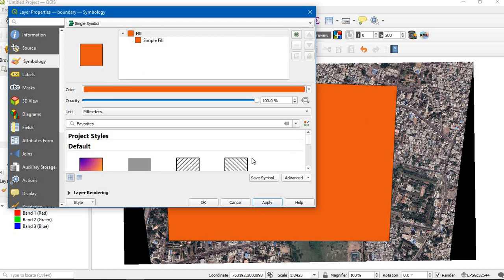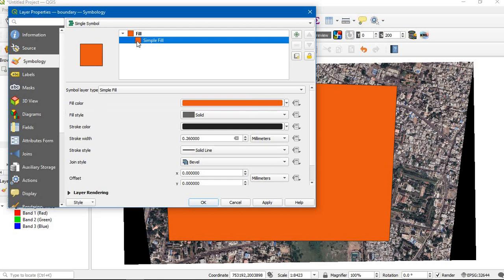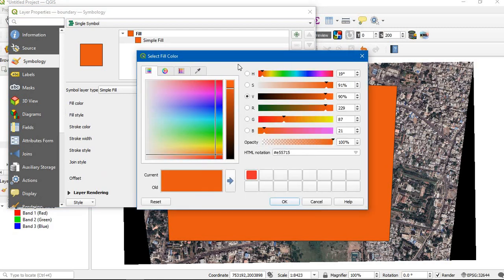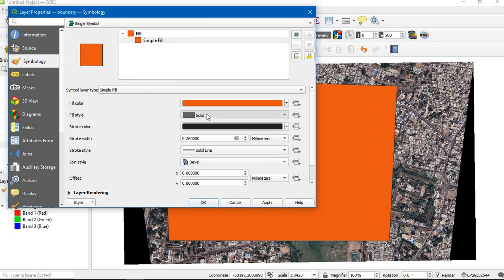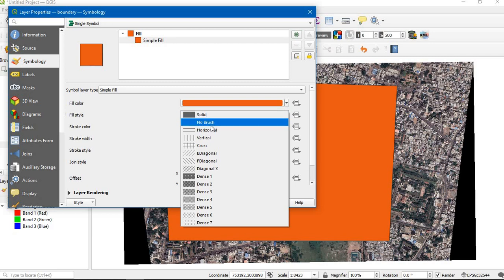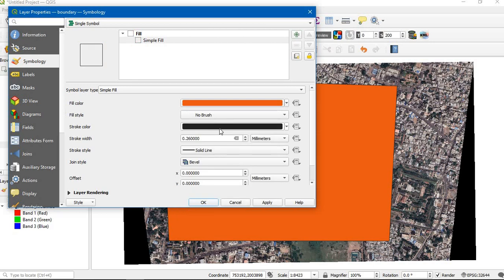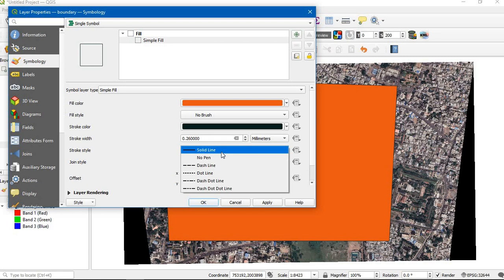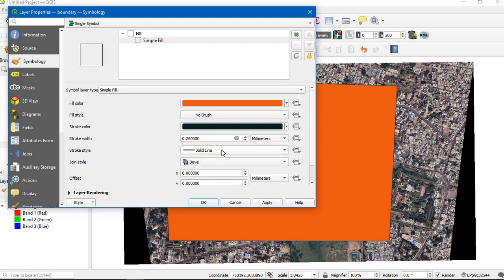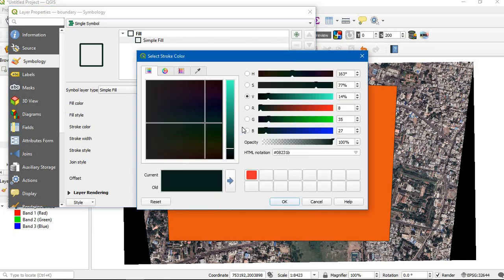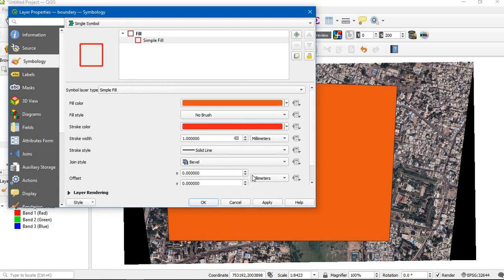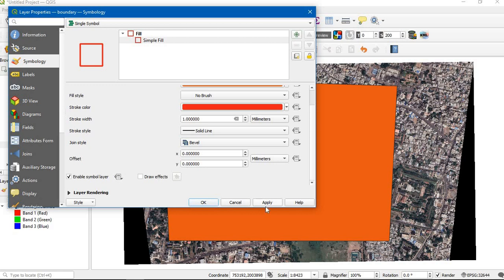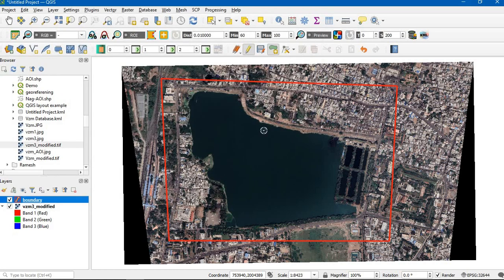And now I just want an empty layer, so I'll change the fill type. I don't want any fill color, so just here, solid fill type, no brush. Actually no color is required, just the outline. Stroke color is black, solid line is there, and you can change it to a dash line, dot line and so on. You can increase the size to 1, so automatically you can see it darker, and the color also you can change here if you want. Apply. So this is your boundary.